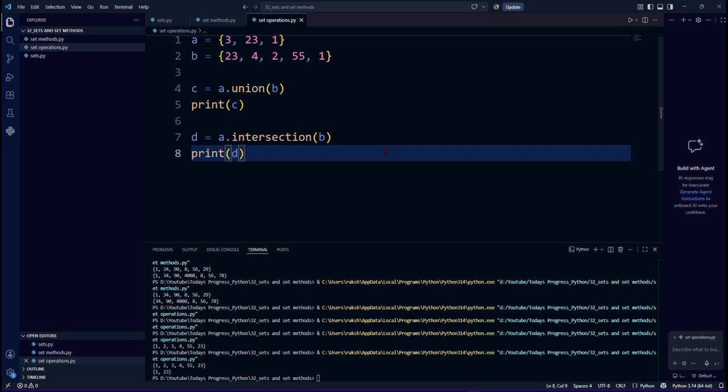Now, set started as a theory in mathematics, and I don't want to dive very deep into the set, but you got the idea. And if you are a mathematician or you want to deep dive into sets, you can always explore further. There are a lot of methods present in the set, but these were the basic ones, and I hope that you got the hang of it.